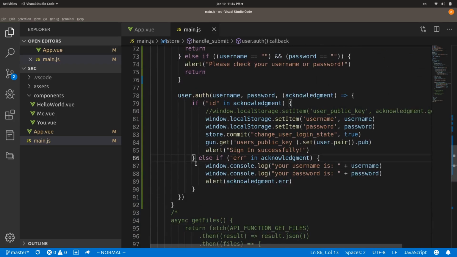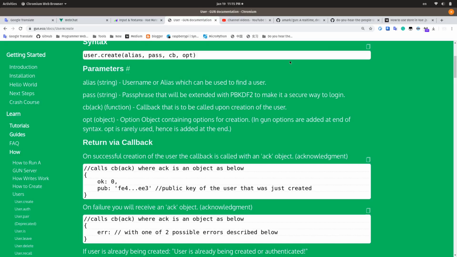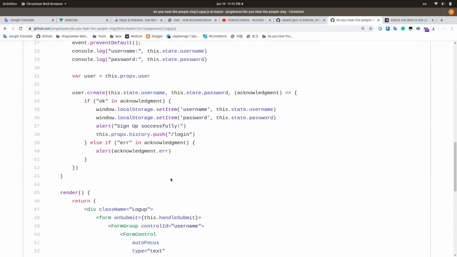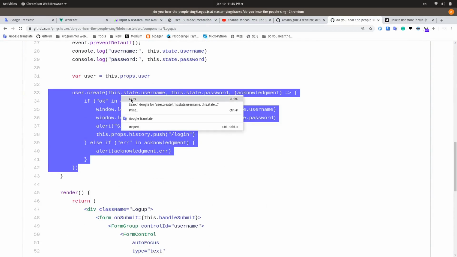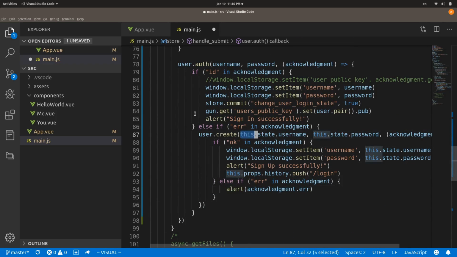So if we get something wrong, that means there are two possibilities. One of them is we don't have an account, so we need to create one. If that was true, we need to check the signup function. Here's the signup function. User create. So we will create a user with a username and password. If the acknowledgement is OK, we will save that username and password, and we will say sign up successfully. Otherwise, we will print out the error message.